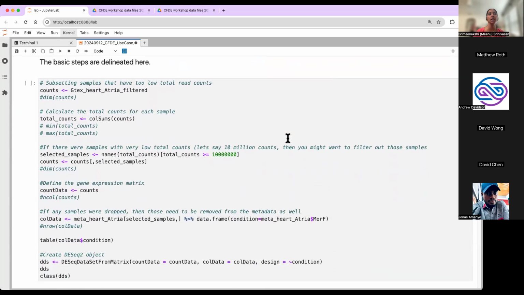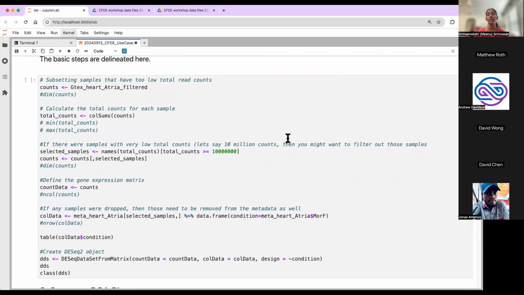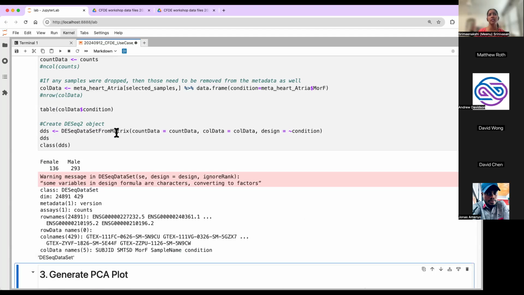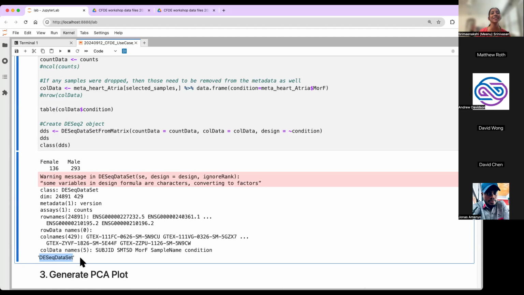We will use this counts data and the metadata to form what is called the DESeq object. What it does is essentially combine all the metadata and the counts and have them all related together. It's called the DESeq object. And we will use this for the rest of the steps.